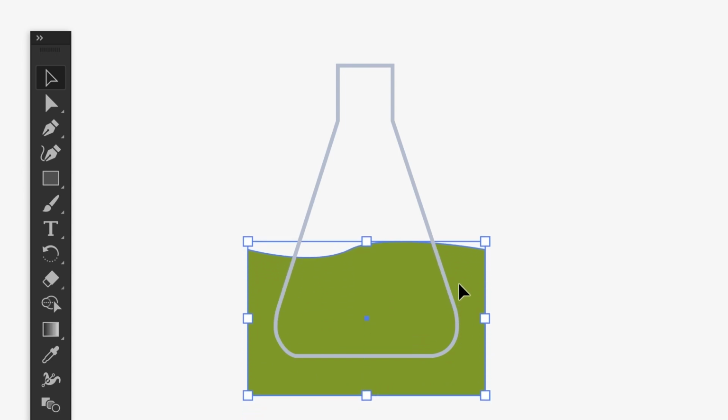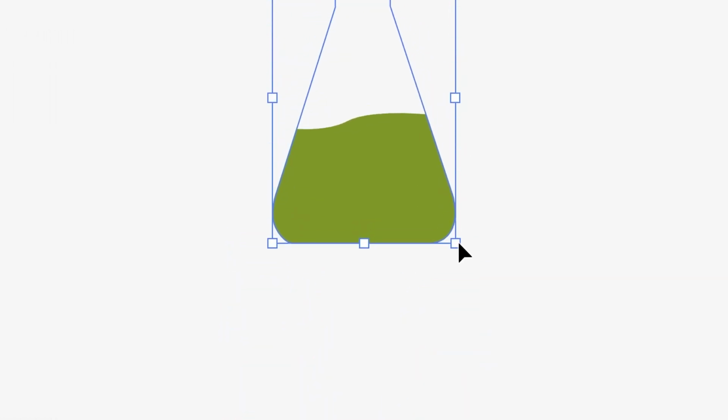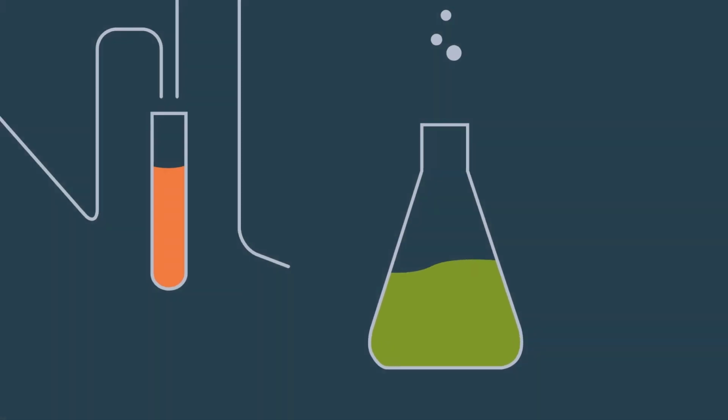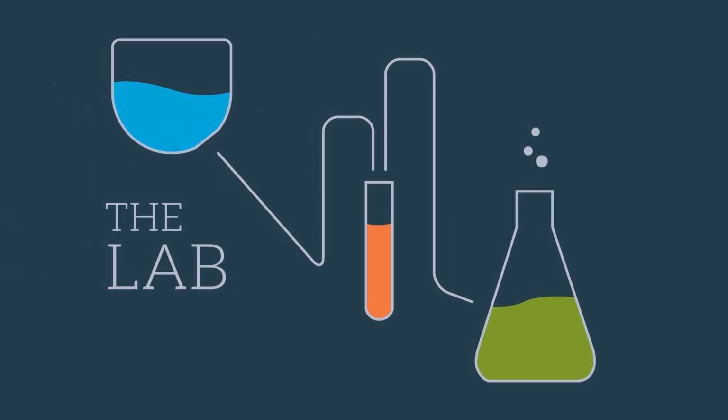Okay, let's recap. Instead of deleting parts of artwork we don't want, we can just mask or hide those parts using a shape. Any part of the content outside the mask is hidden, and you can make any changes you want to either easily.